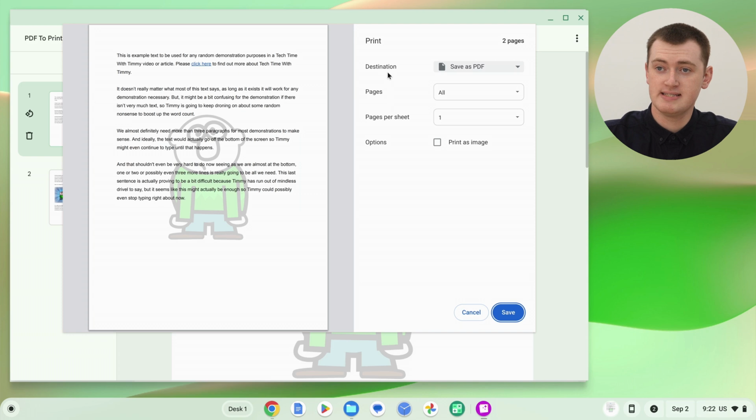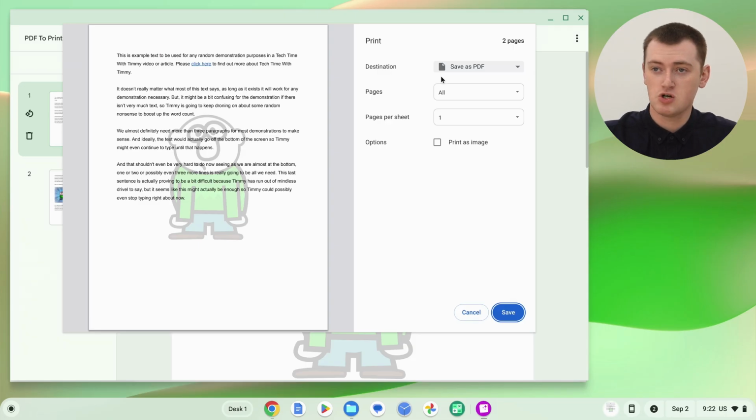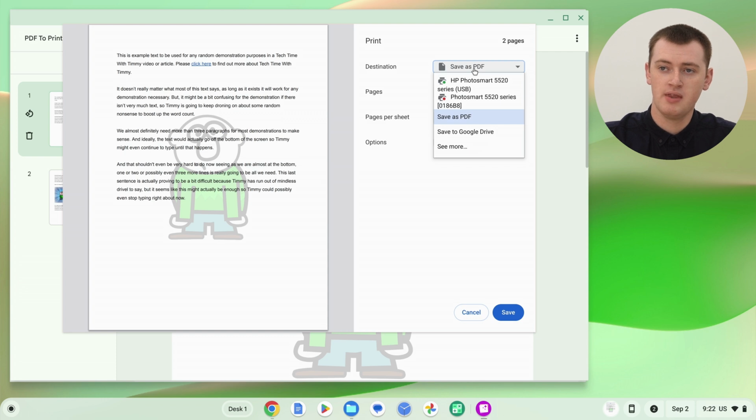The main one is the destination here. So this is choosing which printer you want it to print with. So right now, it might be set to your printer, or it might be set to a different printer, or it might even say save as PDF, which would just save your PDF as a PDF, which would be very unhelpful. So you'll need to click on this drop-down menu here and just choose your correct printer.